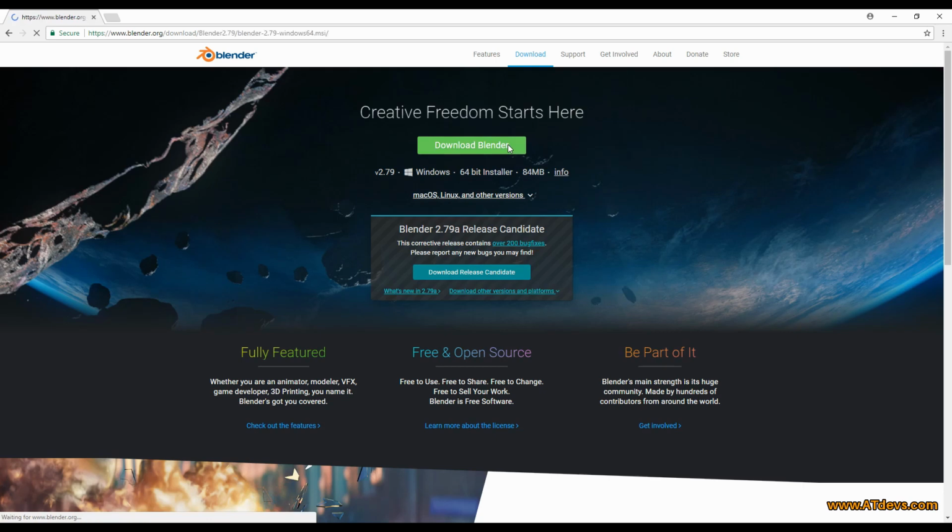But please be sure you are downloading the correct version for your operating system. It's available for Mac OS, Linux and Windows. Each provides a 32-bit and a 64-bit installer. The download size is between 80 and 140 MB depending on operating system and version.